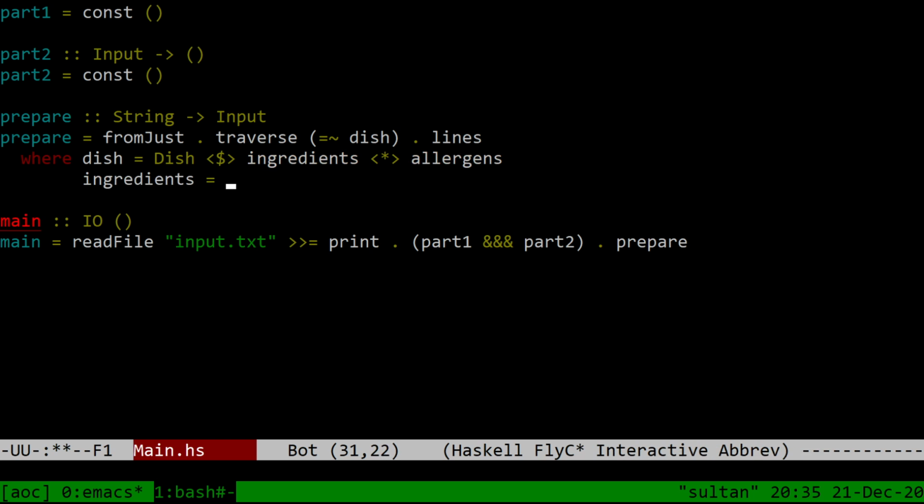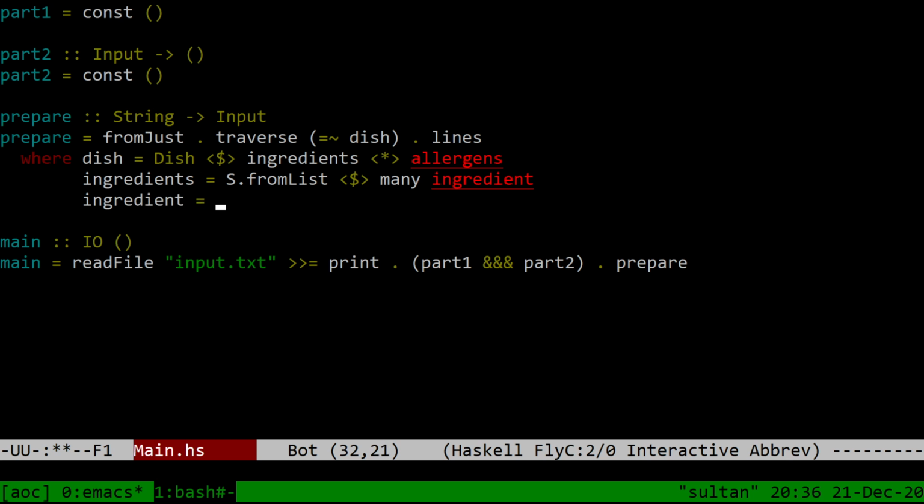Ingredients is basically just S from list, F mapped over many, not many actually. Well, yeah, actually. Many ingredient. Ingredient is many of psim of not equal space, and then ignore a space.